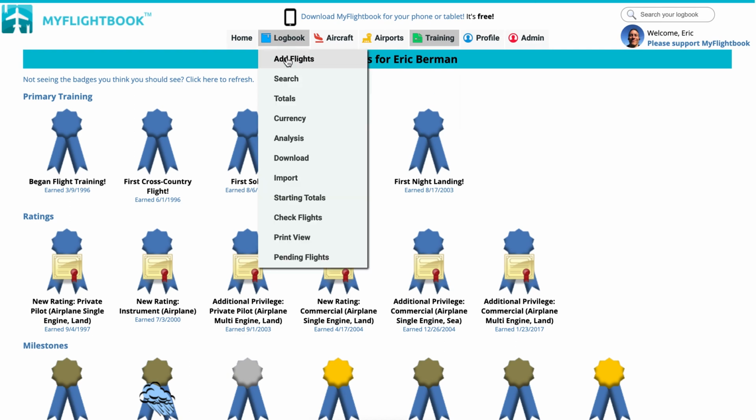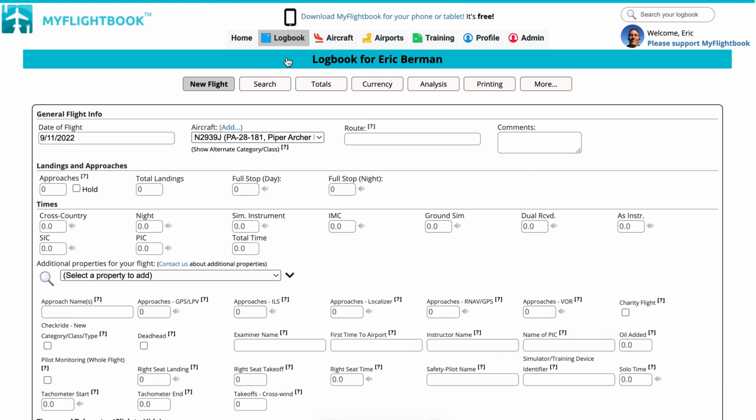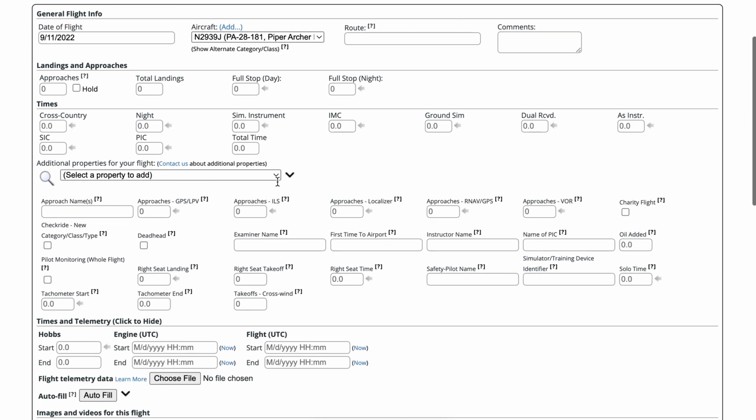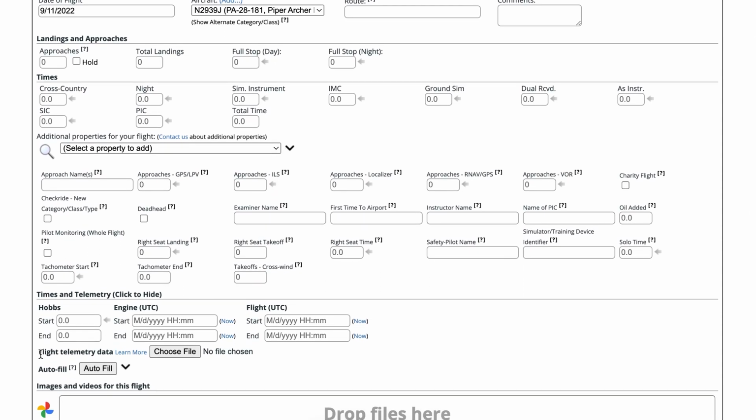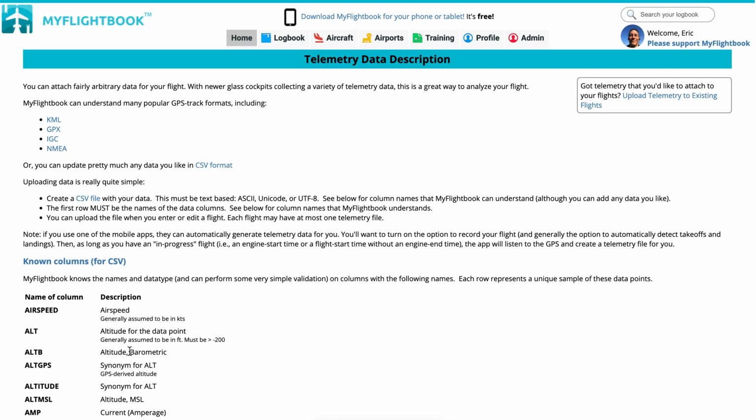But you can also do analysis at an individual flight level. If you go to add a new flight, you'll notice there's a section here, flight telemetry data, where you can upload a file. And if you click learn more, you can see the kinds of stuff that you can upload. So MyFlightbook understands KML, GPX, IGC, NMEA, a few other common formats that are useful for recording your track in space, but it also supports CSV. And in many ways, CSV is more powerful, partly because it's more compact, partly because it's infinitely extensible. You can add new columns to it.